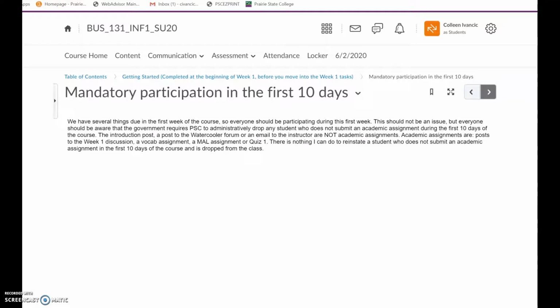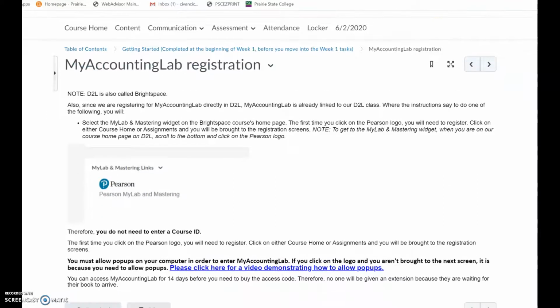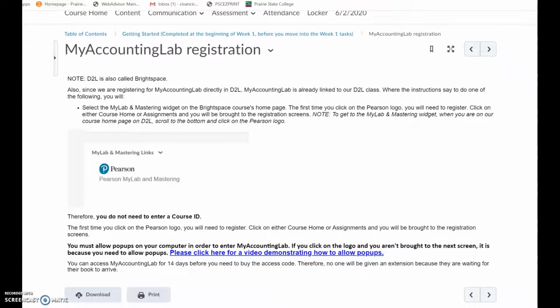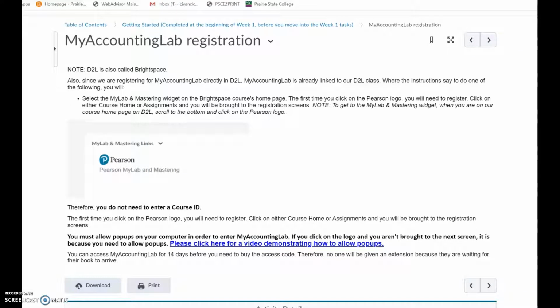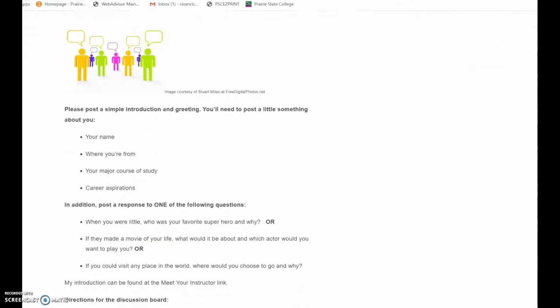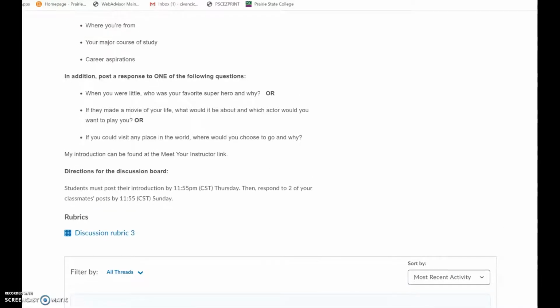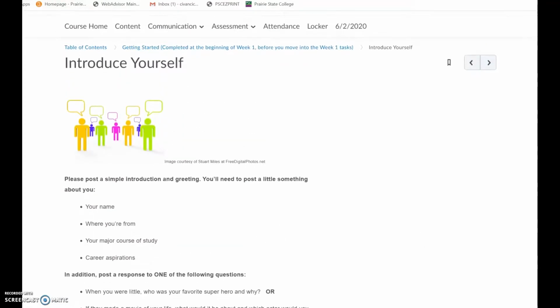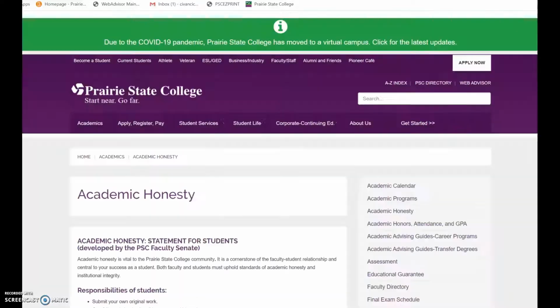But in this 8-week session, there's no point in moving on if you have taken the first 10 days off. Here's some information about registering in MyAccountingLab if you have any issues. And then we've got our first getting started task, which is to introduce yourself. You're going to post an introduction and then go back and read your fellow classmates' introductions and comment on at least 2 of them.